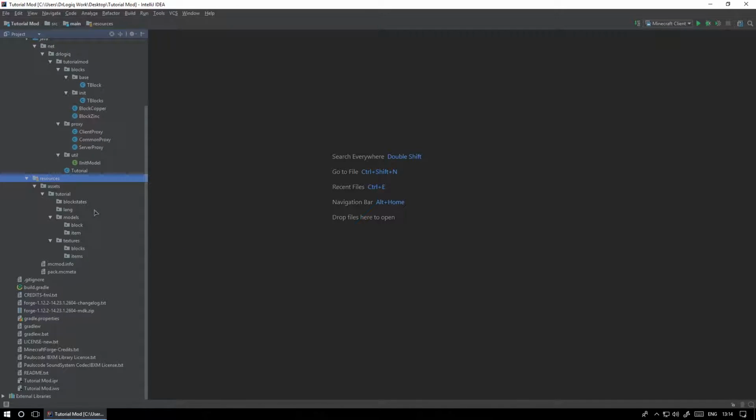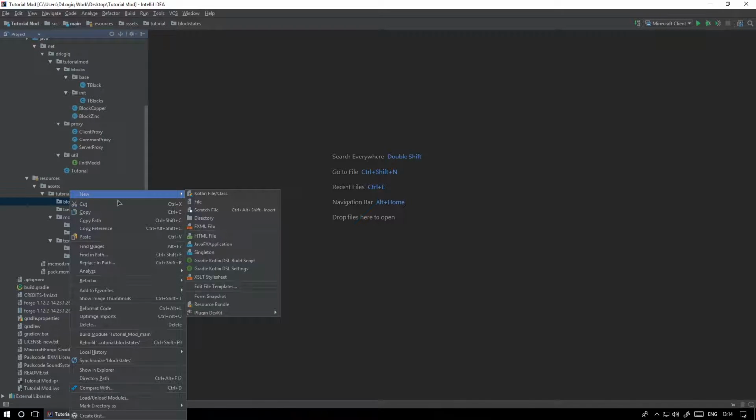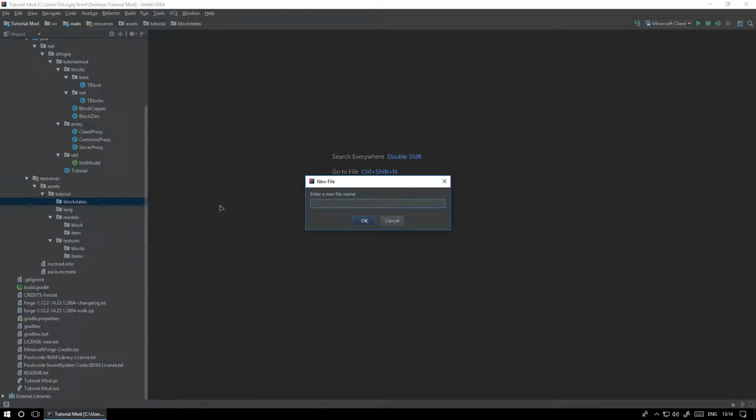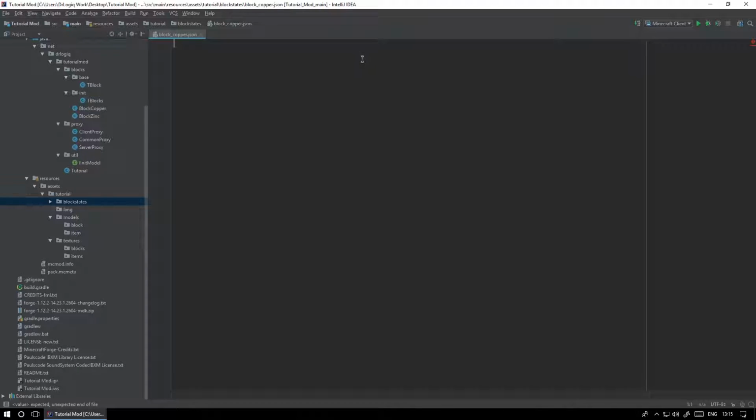So what we're going to do is, first of all, we need to define the block state model JSON file. We're going to name this the same as the unlocalized name, which was block_copper, and then remember to include .json at the end. I have actually already recorded this tutorial, and last time I forgot to do that and it messed me up quite a bit, so I decided to redo it.